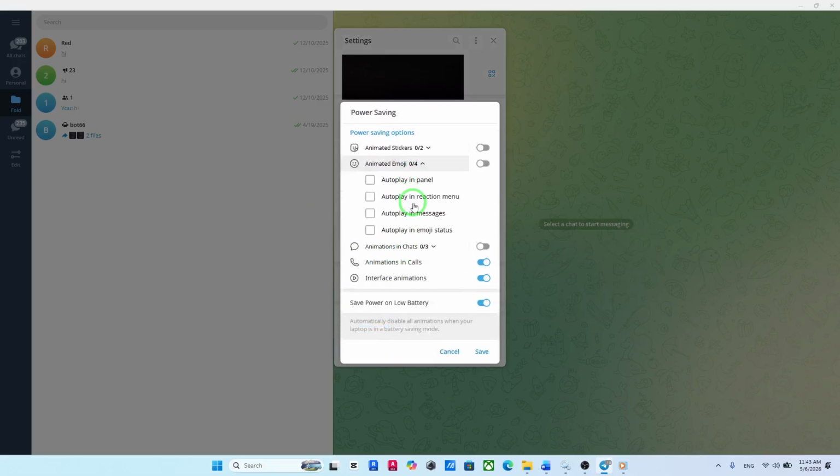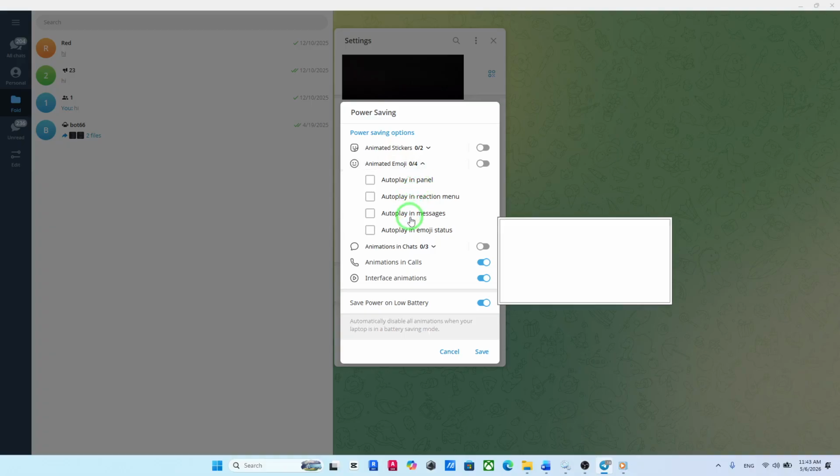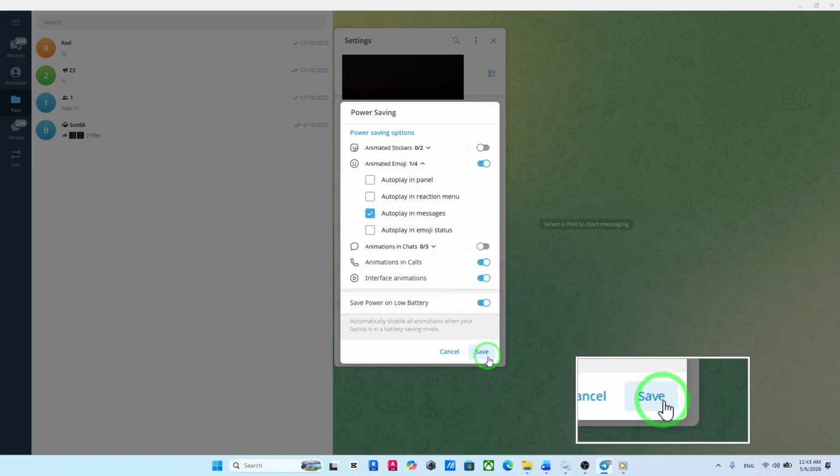Now, in the Advanced Settings, find the option labeled Animated Emoji. Turn this on to enable animated emojis across the app. Right below that, you'll see Autoplay and Messages. Make sure to enable this as well. This allows emojis to play their animations automatically when you receive or send messages, without needing to click on them. After enabling both options, don't forget to click on Save to apply your changes.